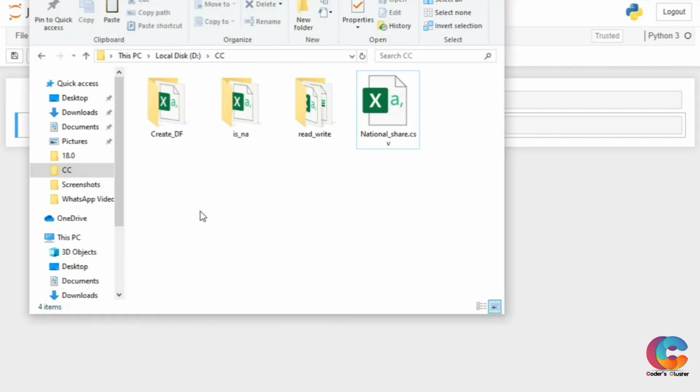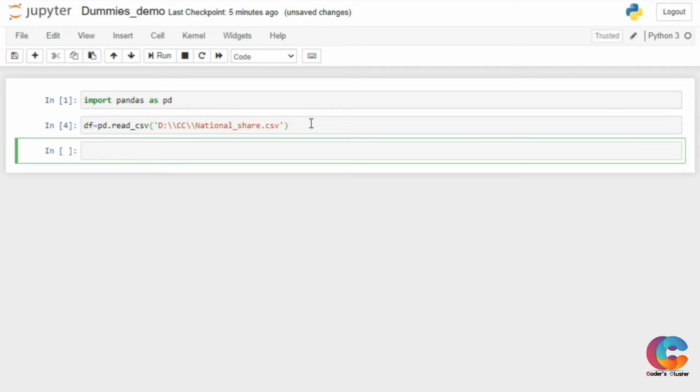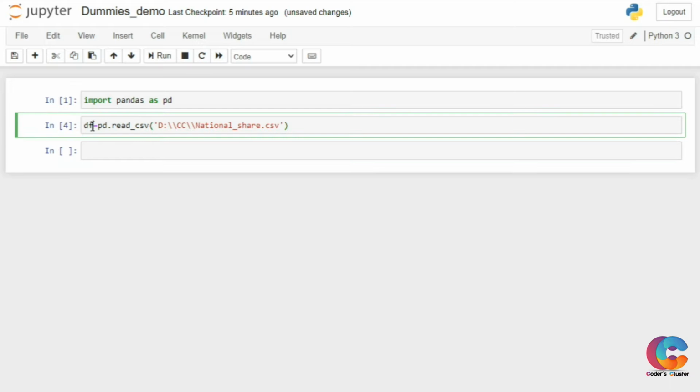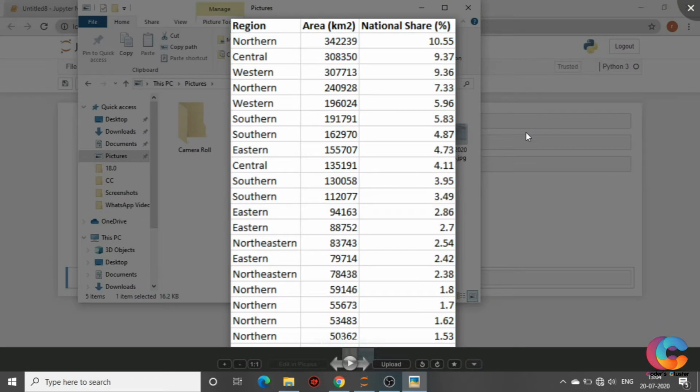I have the dataset in this folder, and I'm going to copy this directory and create a data frame. I'm naming it df equal to pd dot read underscore csv of, and within double quotes or single quotes we need to mention the location along with the file name. Now I have the dataset in df, and this is how our data set will look.